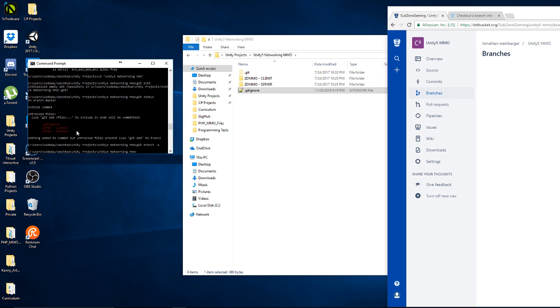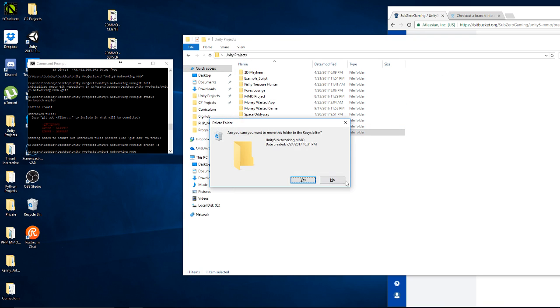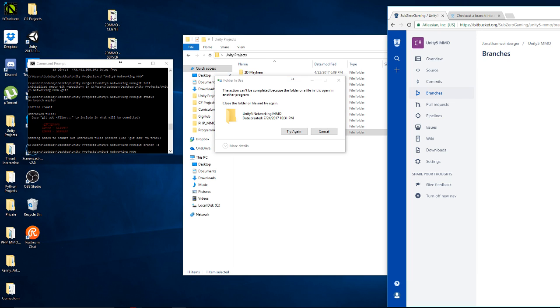I'm actually going to do this in steps because I sort of messed it up already. I am going to take this Unity 5 networking and these files, and move them to here. I'm going to delete this folder because it's going to get checked out through this. So I'm going to type git clone in this one.